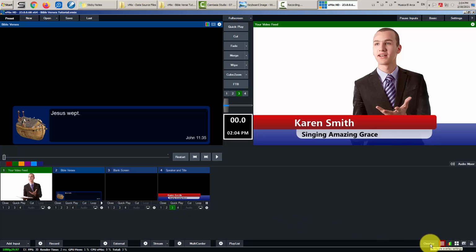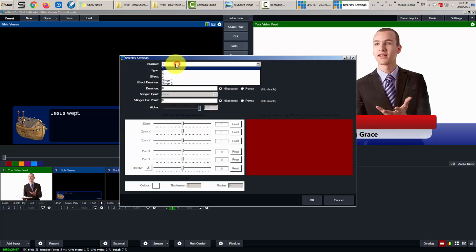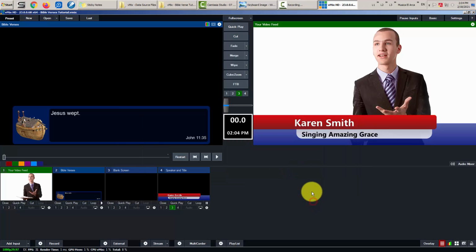So you click over here on overlay, you find overlay number 3. And then over here on duration, if you leave it on 0, it stays there forever. But if you type, for example, 5,000, and I think the maximum is 9,999. But if you need even more time, click on frames, and then you can even make it longer. So duration 5,000, click OK.